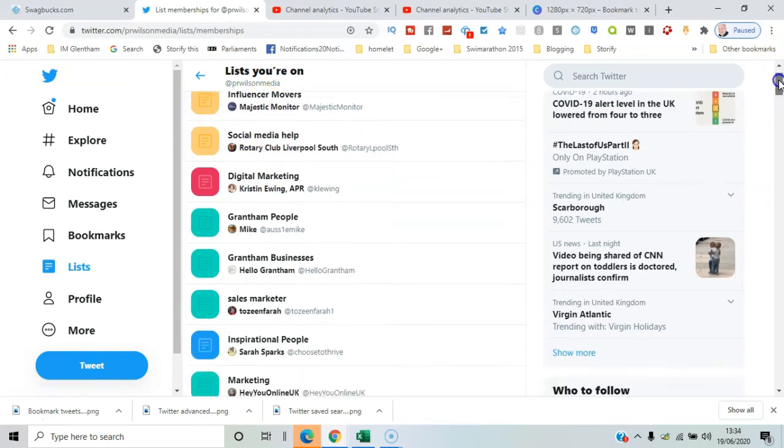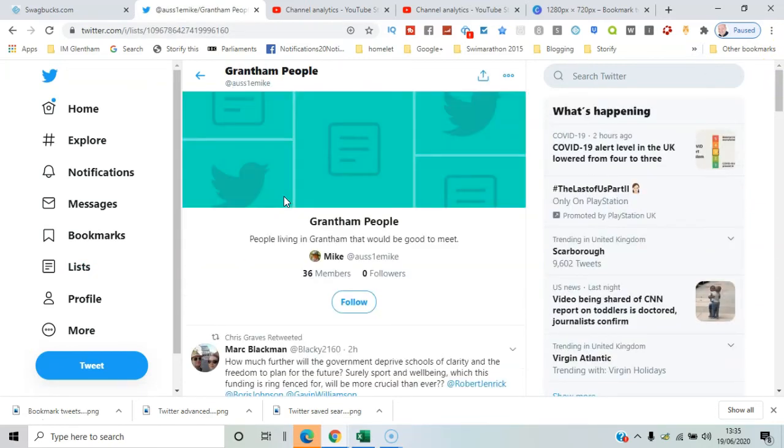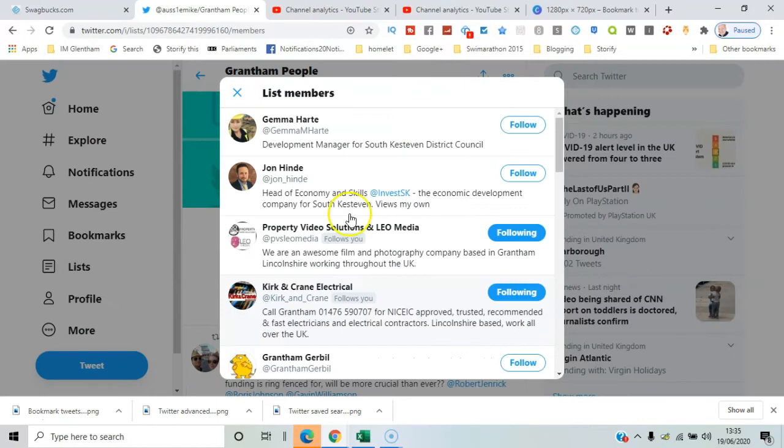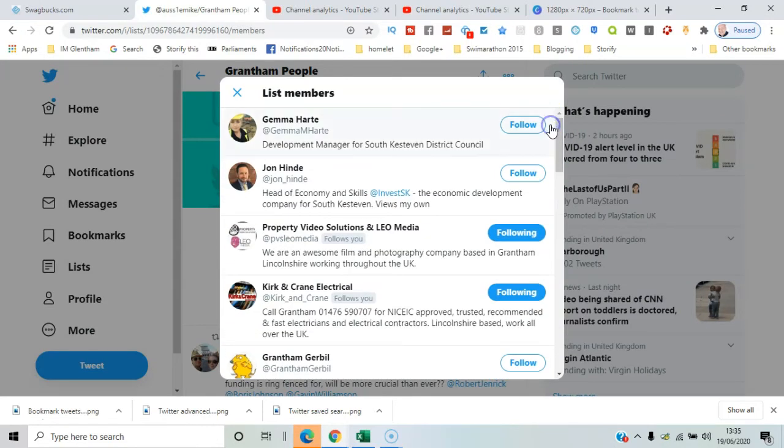And if you click on any one of these lists, like for example Grantham People, 36 members, you can follow the list, see the members of the list, see anyone you haven't followed yet. So really useful resource, this one. Lists really are the key to making Twitter a success. It helps you connect with the right kinds of people and see more of the content you want to see.